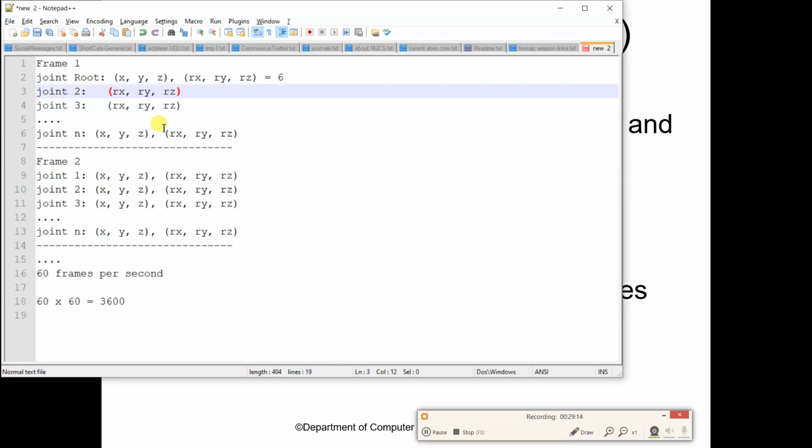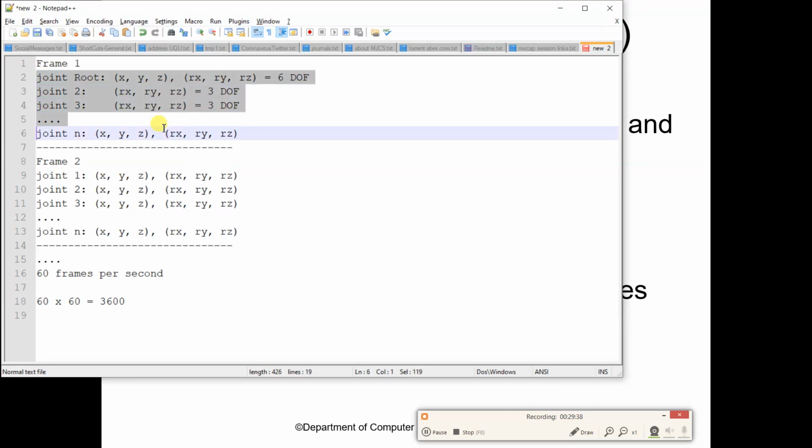So in the BVH file format, the root joint will have all 6 degrees of freedom: 3 translation values and 3 rotation values, total 6. But the other joints usually have 3 or 2 degrees of freedom, only the rotation. So this will be the case for the other joints. Similarly, we have to store the values for the other joints in the same format. So this is going to be the BVH file format.